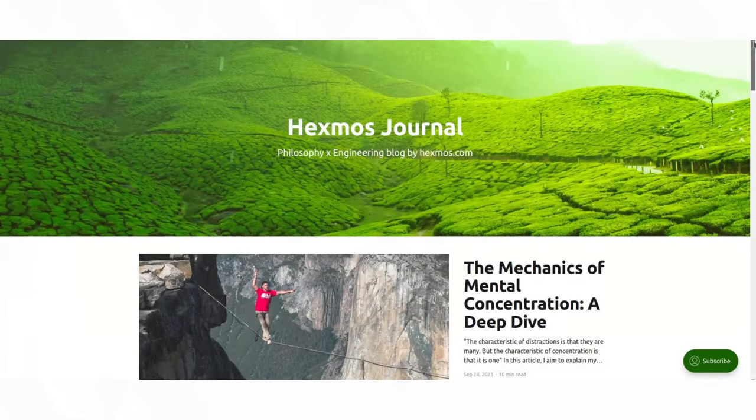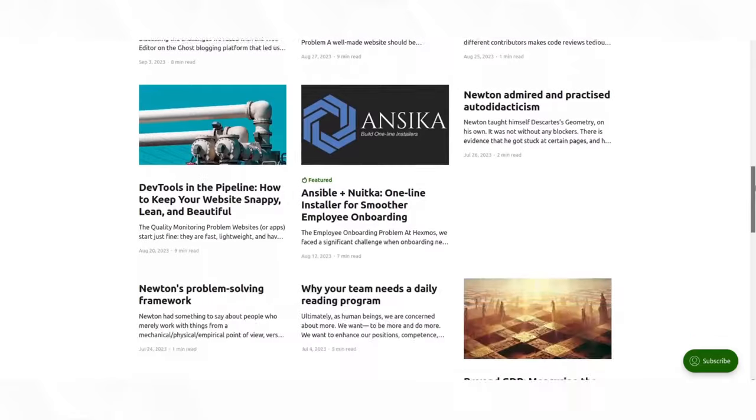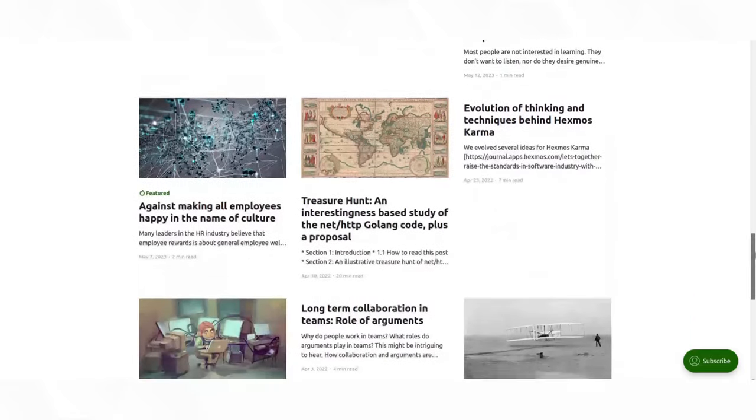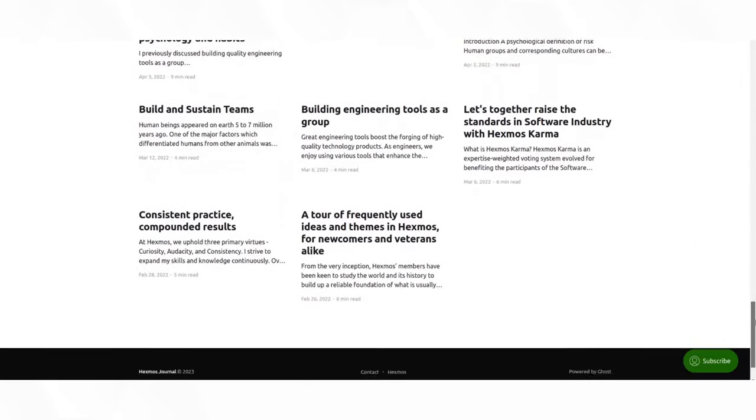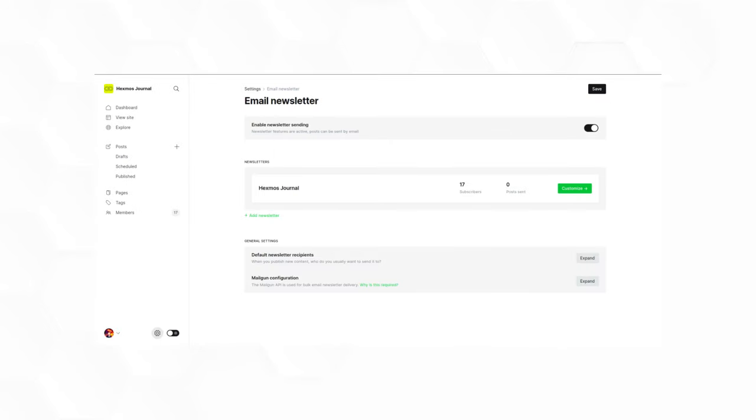Hi. In our organization, Hexmos, we consistently share our learnings every week. Our articles are published through a self-hosted Ghost platform known as Hexmos Channel. The Ghost blog platform is an open source blogging platform. We're using Ghost because it has numerous features such as nice theme customization, admin dashboard, newsletter, API integration, and so on.